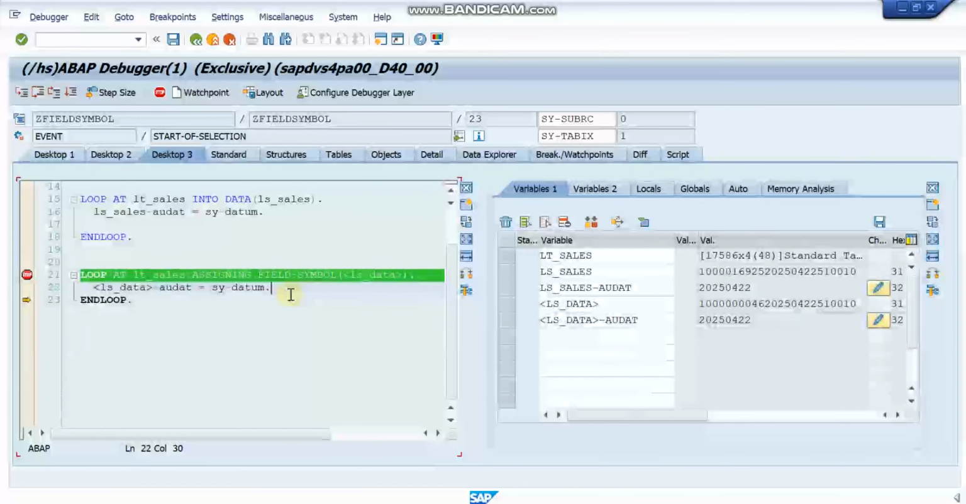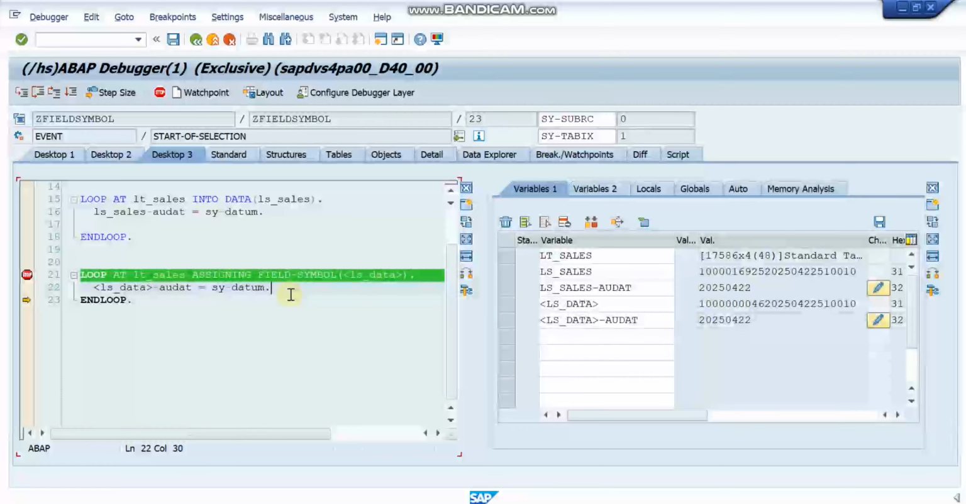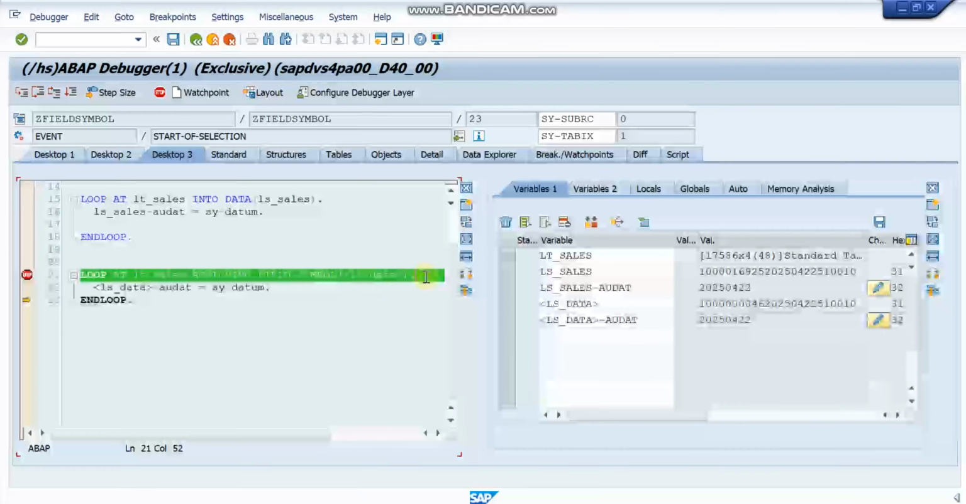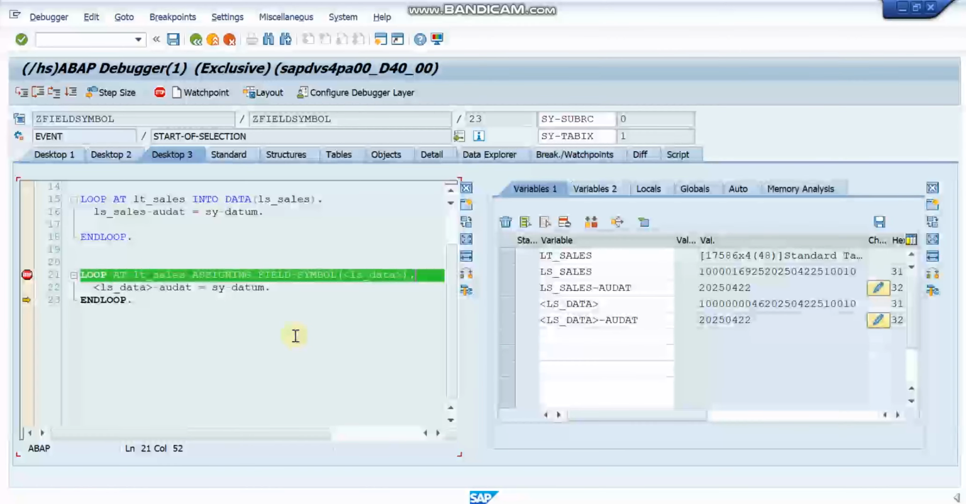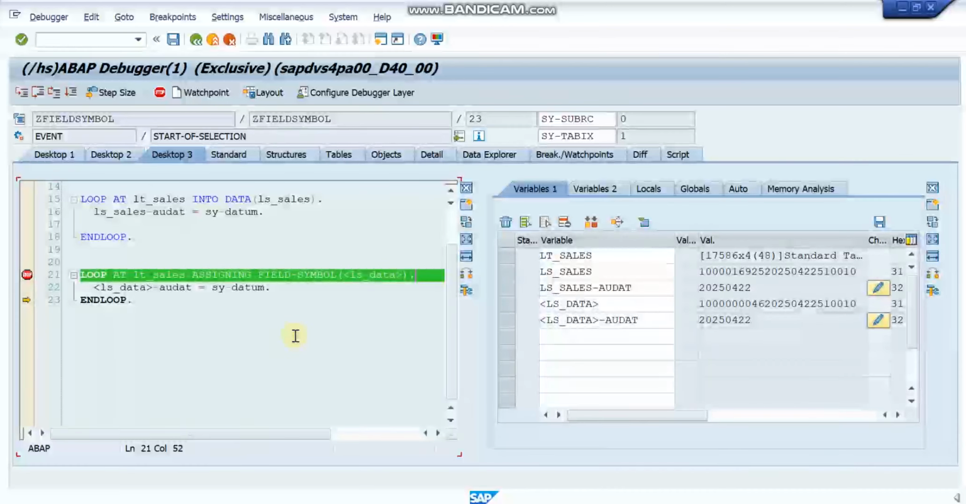So in many cases we will be going with the field symbols only, and in very few cases we will be going with the structures. And one thing you have to make sure is, it is a good way to write a check if this is assigned. If this is not assigned and you are doing something, in some cases it will give you a dump. So you have to treat your field symbols like a child. You have to do the particular checks before using the field symbols.